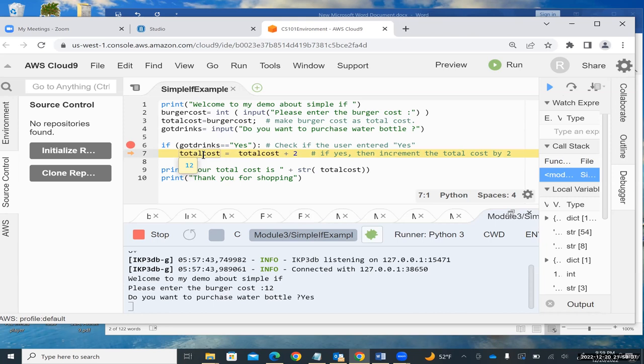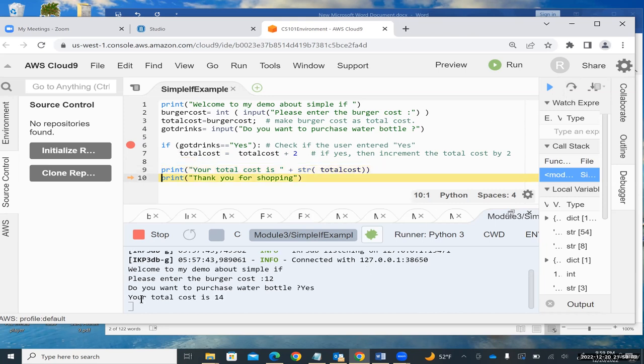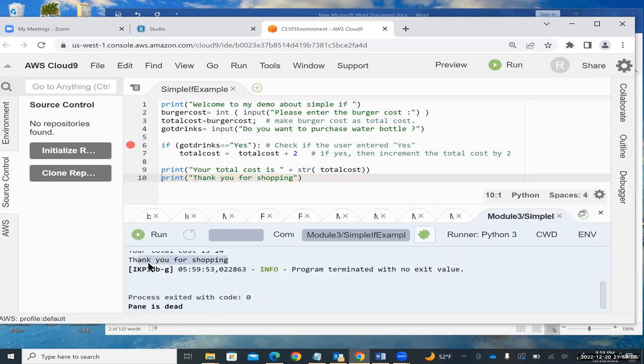Right now the total cost is $12. Now the computer is going to increment it by 2. Now after this, the total cost is $14. So now we came out of the body of the if condition. Now we're going to step over. Your total cost is 14. Step over. Thank you for shopping. As you see, it collected all of this data and then it checks the condition. In our most recent run, the condition was true. So the computer went into the body of the if condition, and then it came out of the body, executed that line and that line.